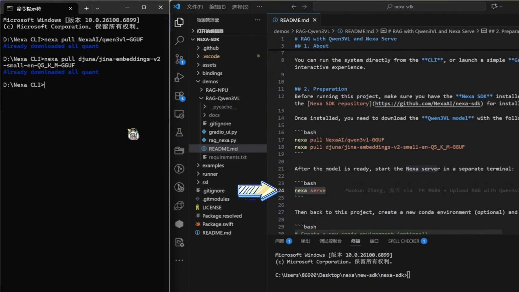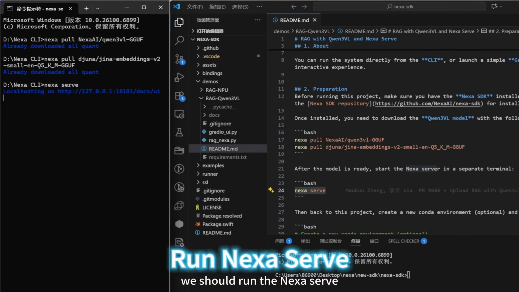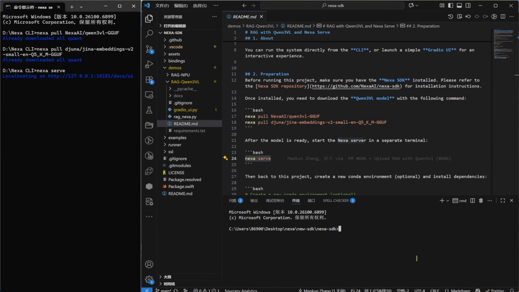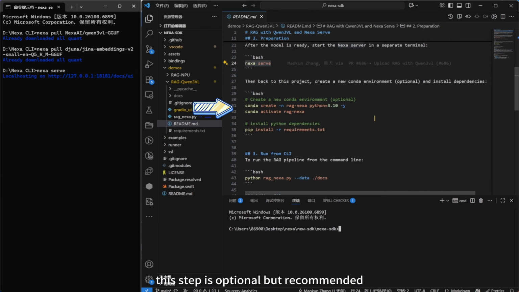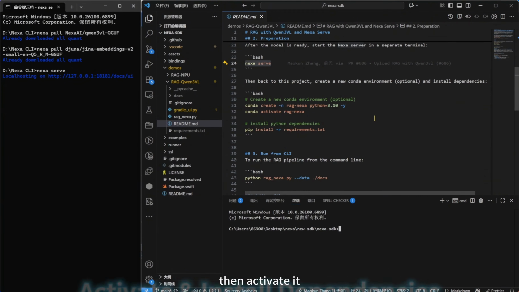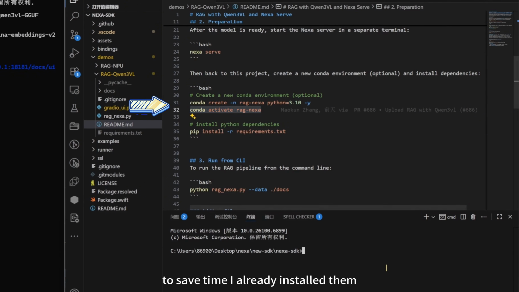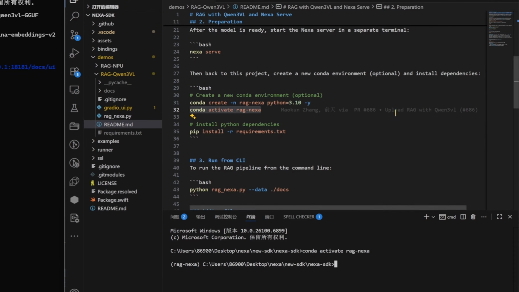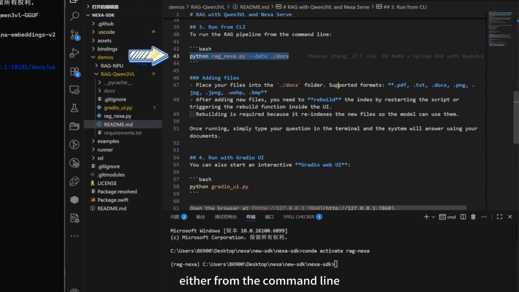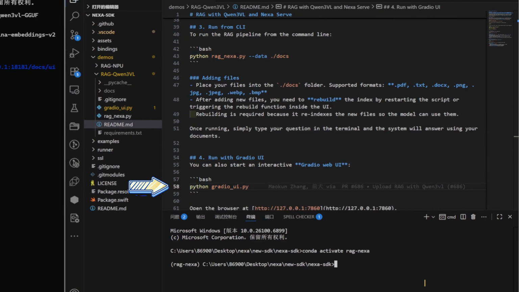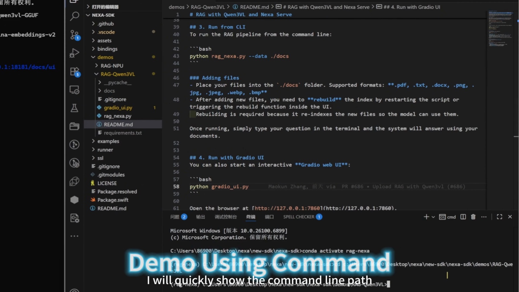And then we should run Nexa serve and keep this terminal open. Next, create a new Conda environment. This step is optional but recommended. Then activate it and install the dependencies. To save time, I already installed them. Once the prep work is done, you can run the RAG pipeline either from the command line or Gradio UI. Since I already showed the UI, I will quickly show the command line path.